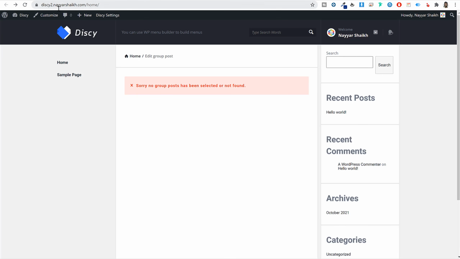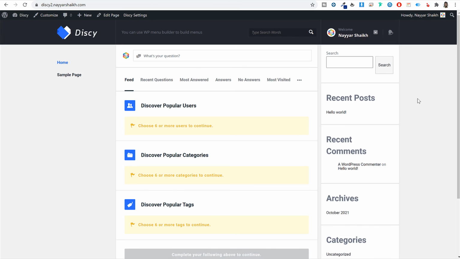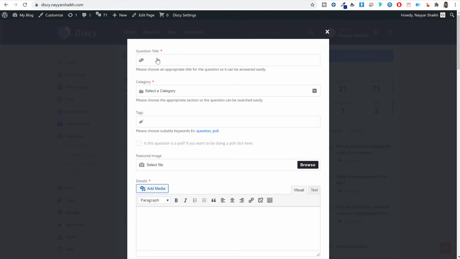Now again, if you come back to this website and click on Discy, as you can see, this is your home page. Few things are already present over here. This question box is already present, although it is not working. As you can see, once I click on this thing, it is not working for now. If I click over here, this is working.